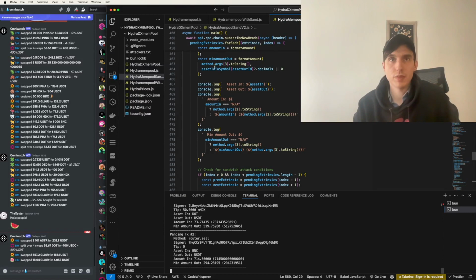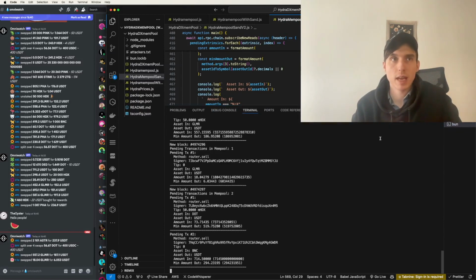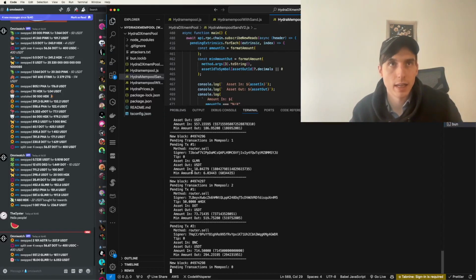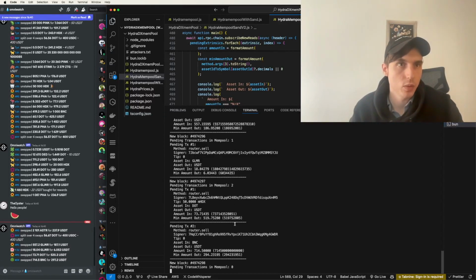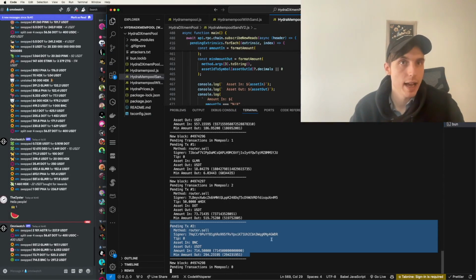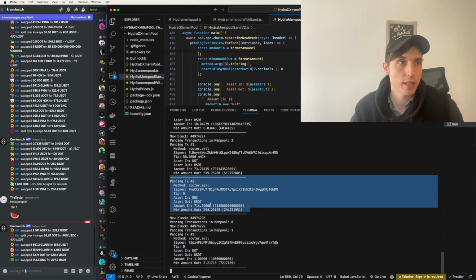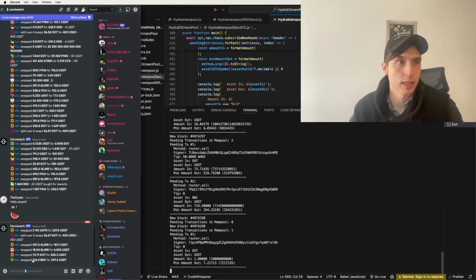As you can already see from the output that's streaming out, this is successfully showing us and organizing in a nice little neat way all the transactions that are being submitted. So as you can see, just take a little example here. This wallet wanted to trade BNC into USDT, and then a short period later we see BNC into USDT.